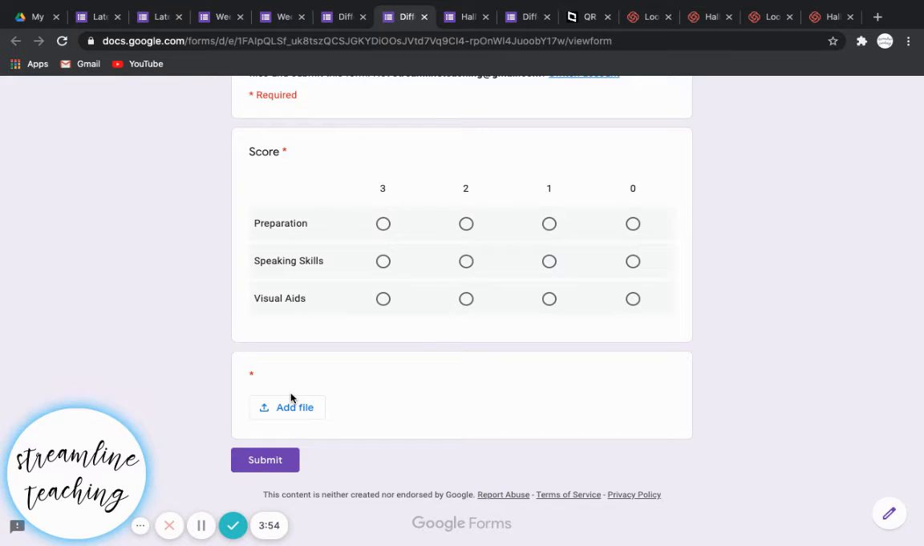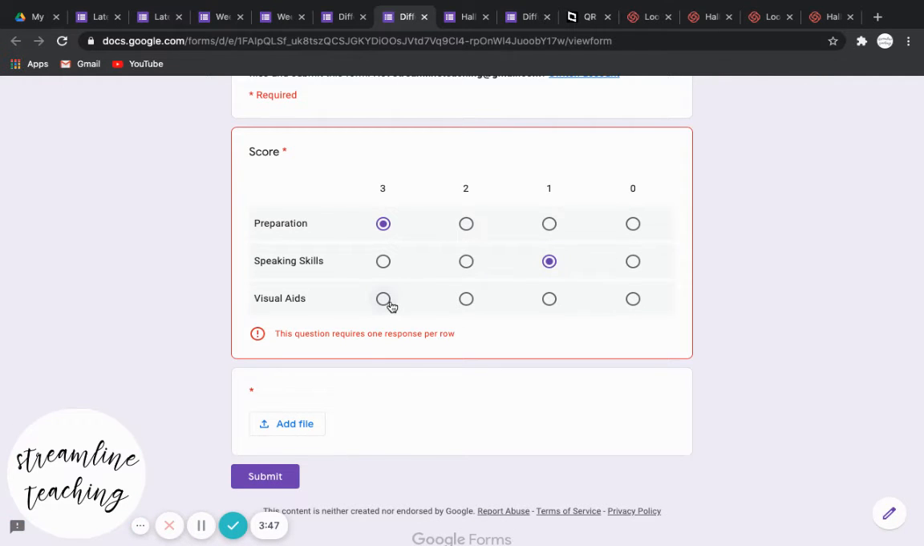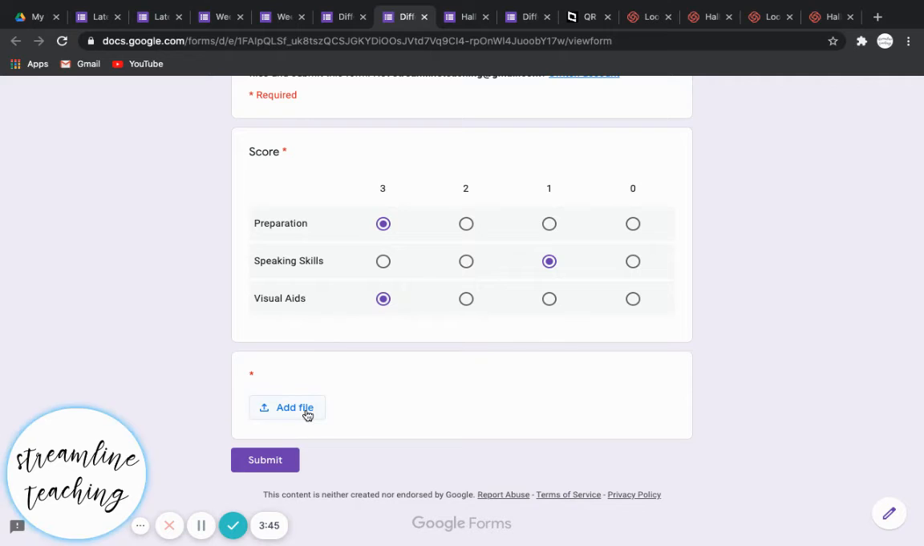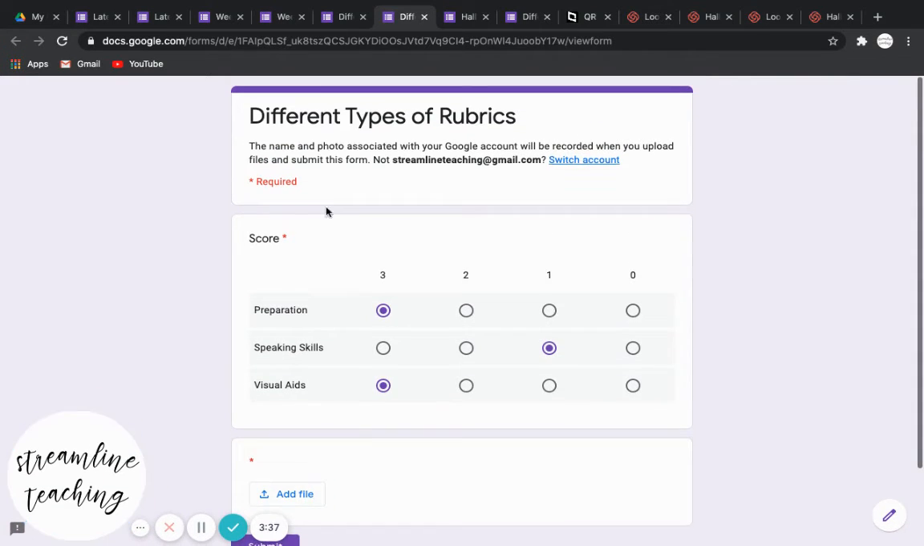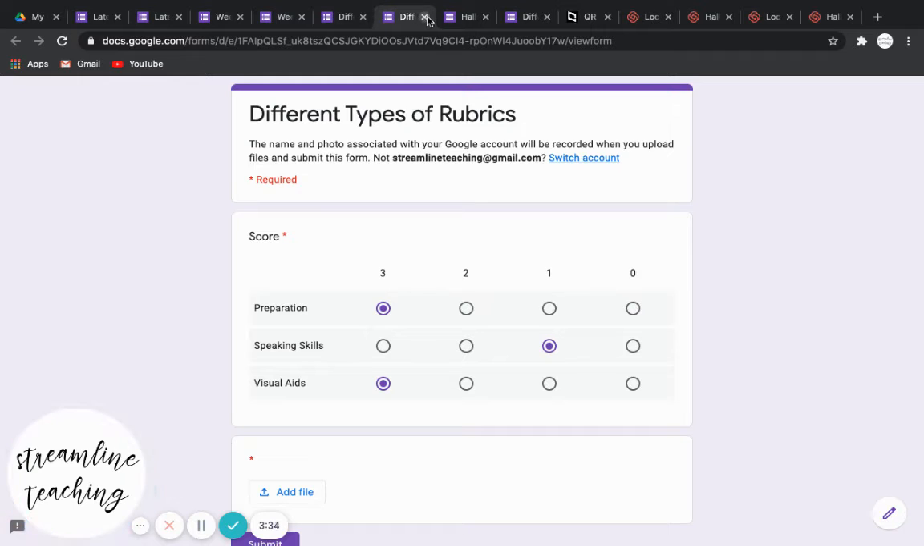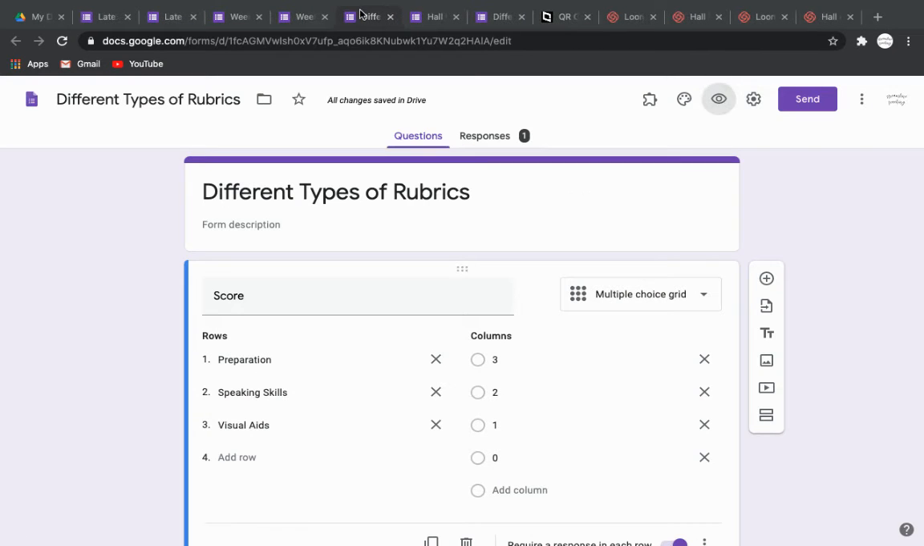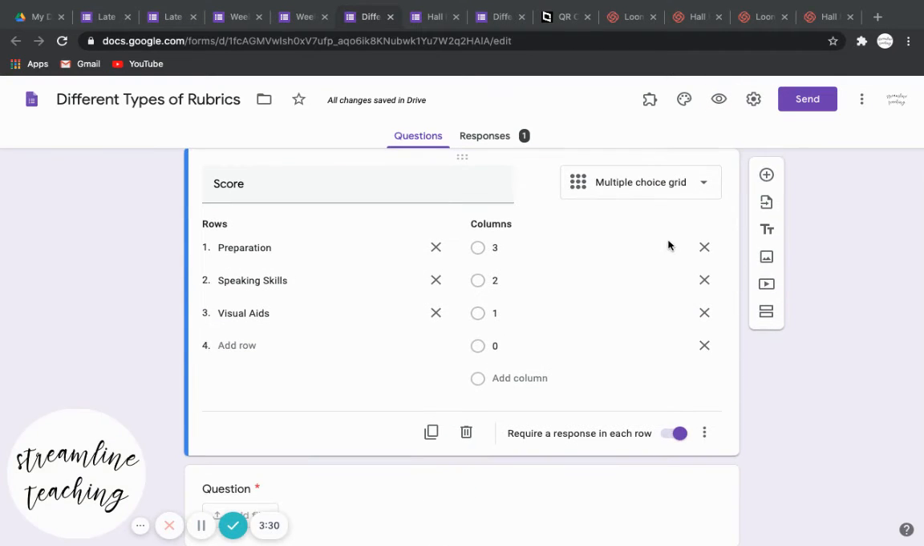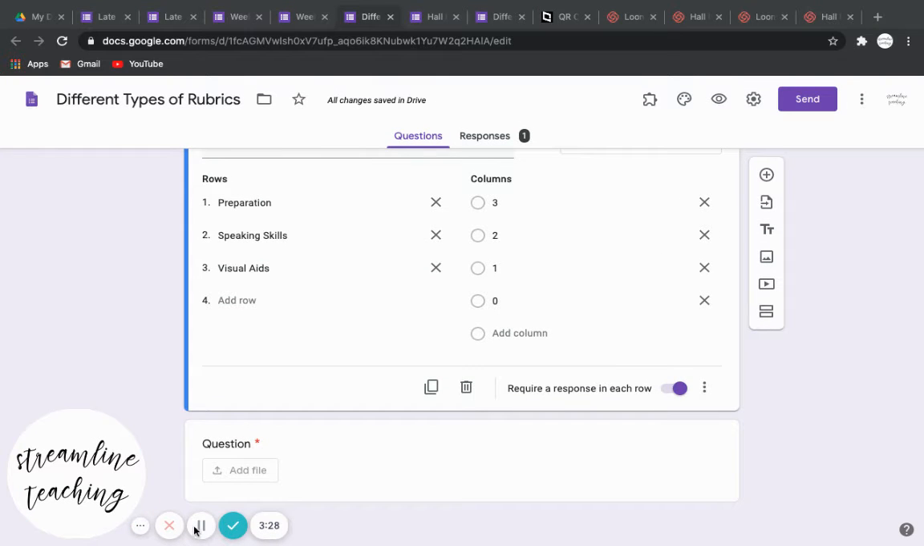So let's say you want to write comments, you like handwriting comments, and you don't want to type in feedback. You can score them on their presentation, and then you can literally snap a photo of your handwritten comments, upload it here, and it sends kids a copy of your handwritten notes. So that's one type. Another option may be doing something like this.